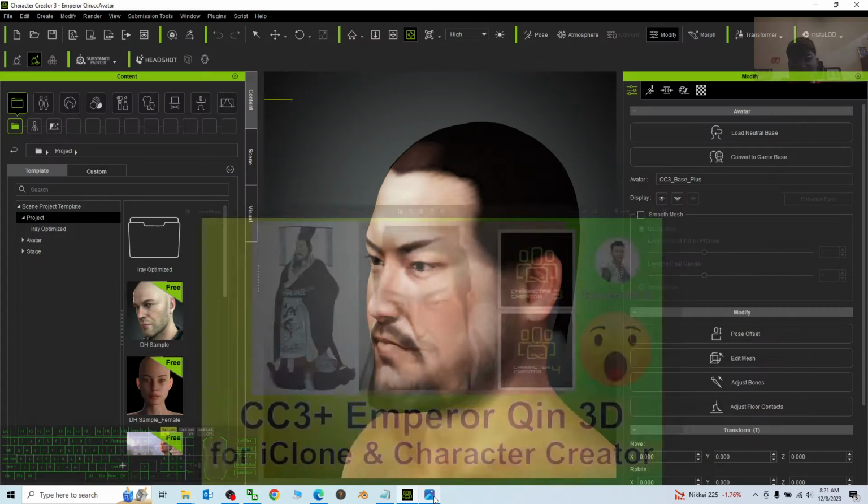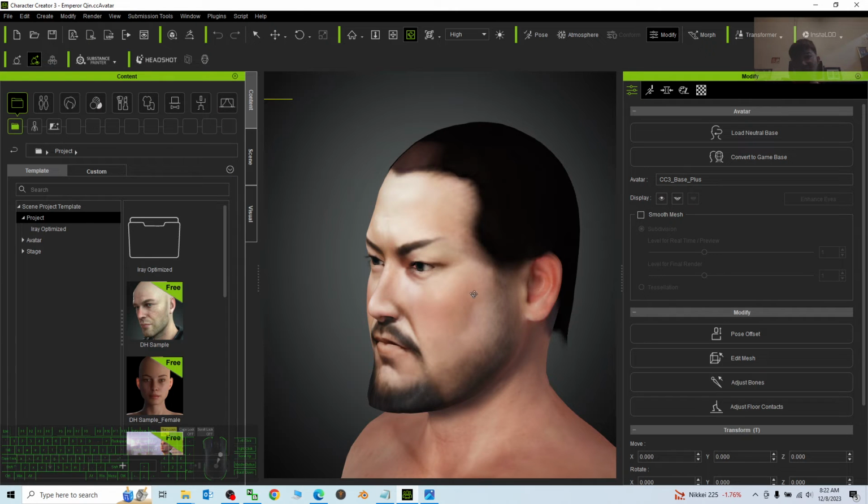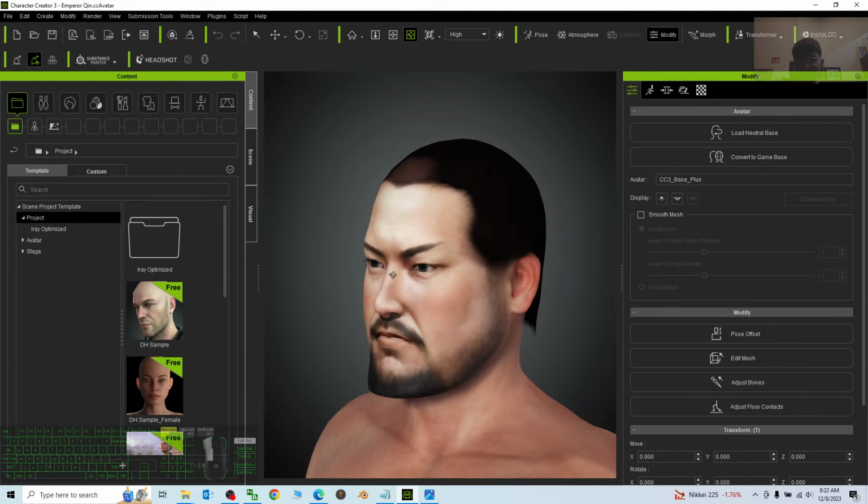Alright, that's all for today about my sharing of the CC3 Plus Emperor Qins for your iClone and Character Creator 3 and 4. And that's all for today.